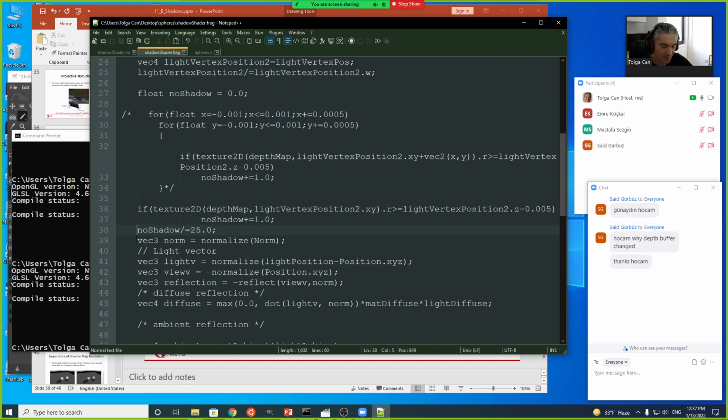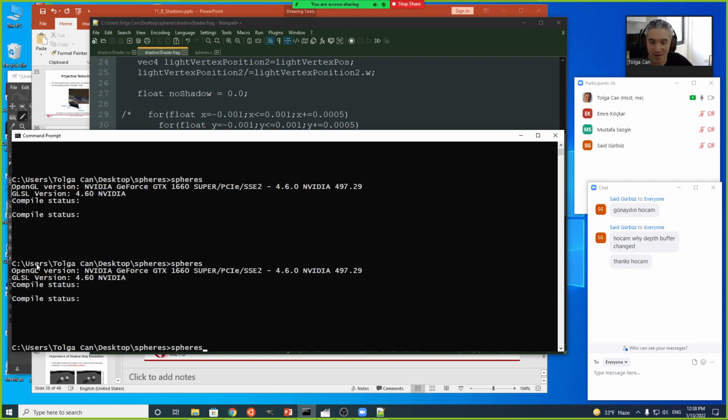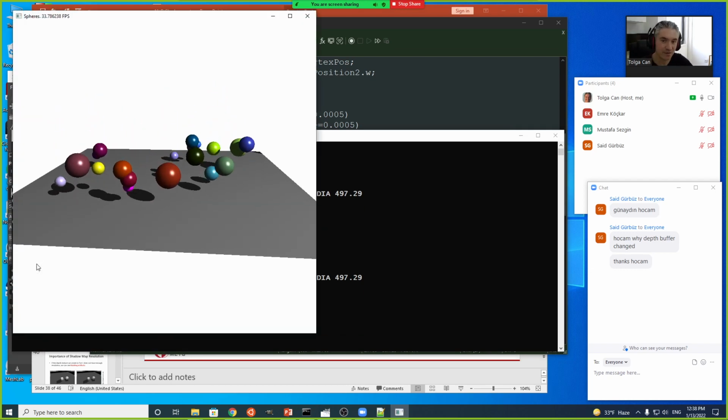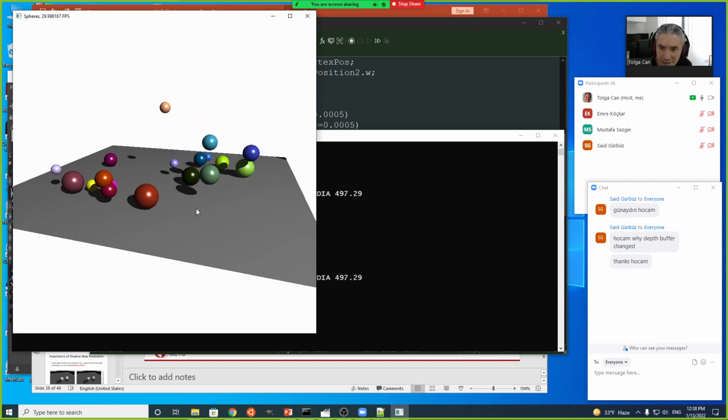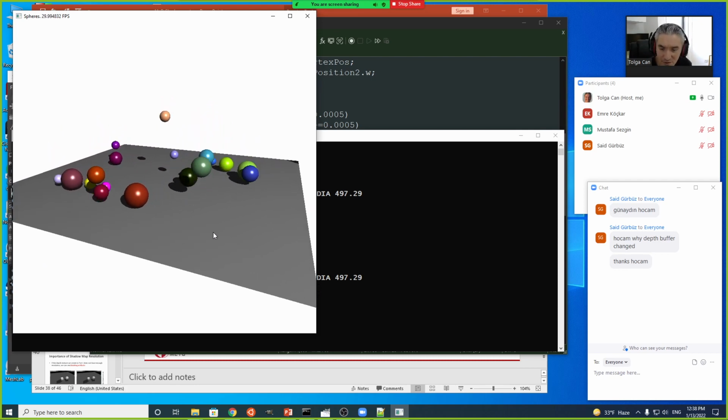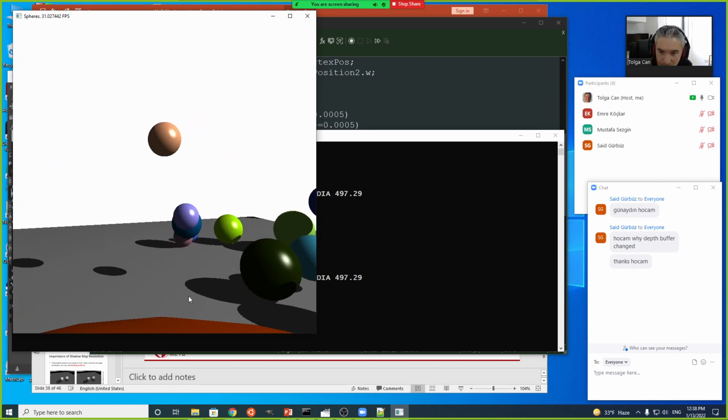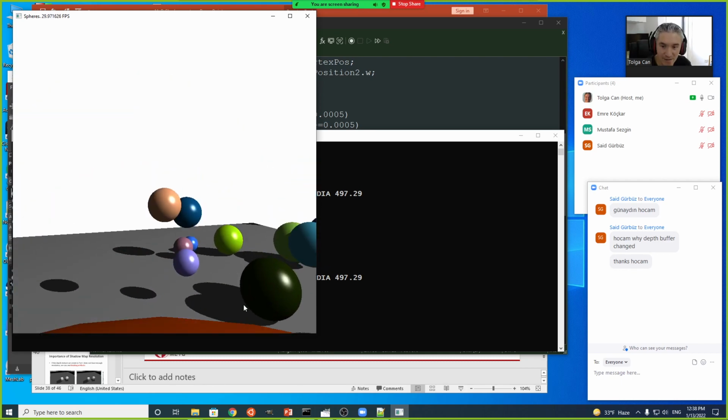Dividing by 25 was used since every pixel for soft shadow contributes 1.0 to this shadow, so I was renormalizing it to a value between 0 and 1. That was my mistake. So when you do it like this, the shadows are now hard shadows. I don't know whether you can see, but now the shadow boundaries are really sharp. They're just black and white.